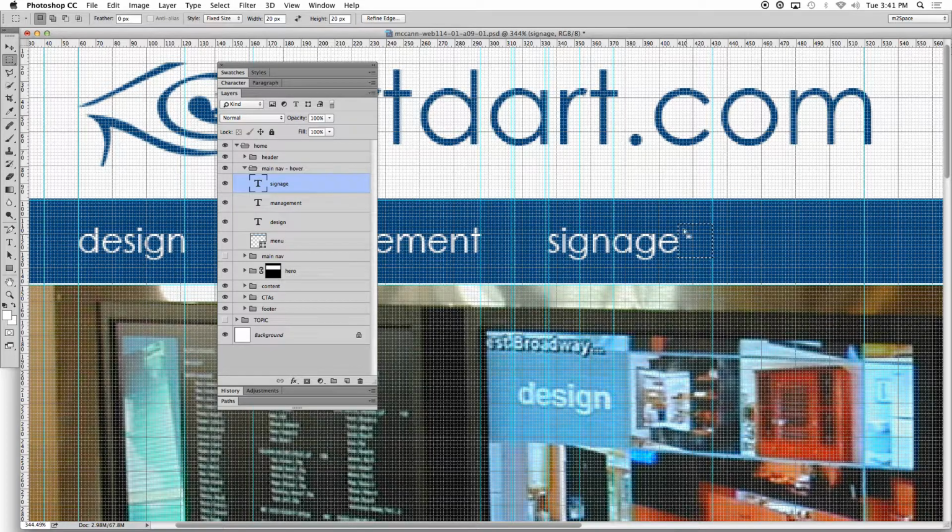And that's why I'm using all these little simple tools there to keep everything nice and orderly. Now, after that, I'm going to hit Command-D to deselect that. Now, the next thing I'm going to do is go in and grab my shape, my rectangle tool. I'm going to create a box around my signage. But I need to decide what's going to be the color of my hover.